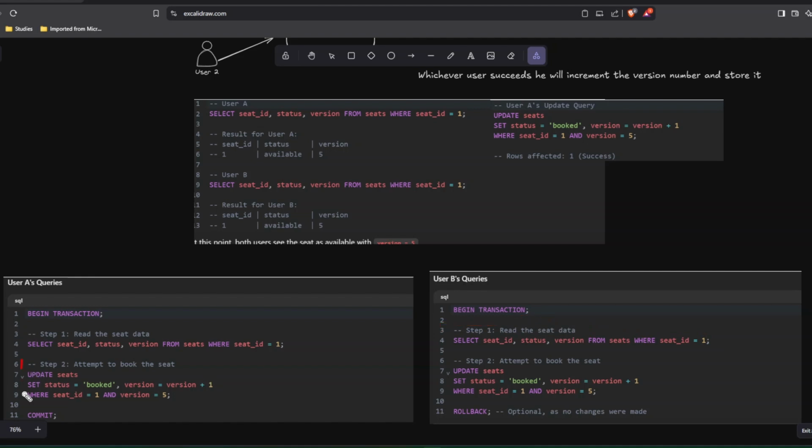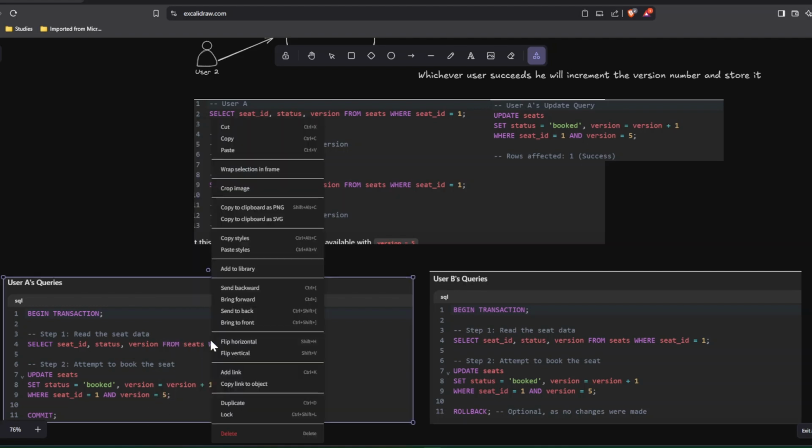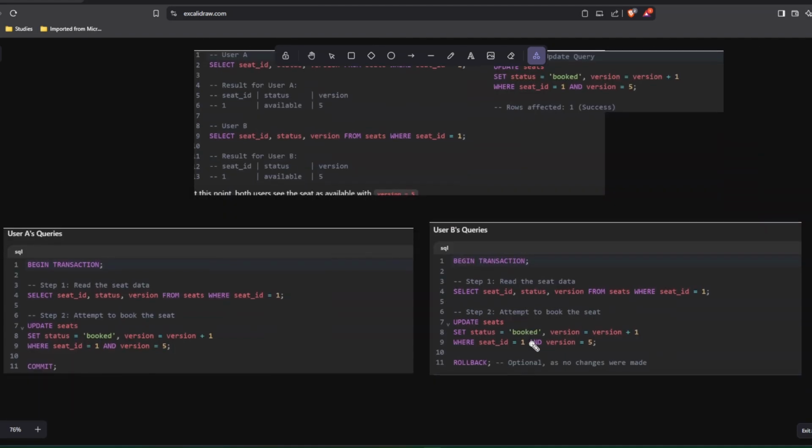Now, the moment they are updating the seat, they will increment the version number. So suppose the version number here was 5, what will it become? The version number will become 6 in this case. So suppose this is 5, it suddenly becomes 6. Now you see this user B queries. So now we understand this part, right? That our version number at this level is 5 plus 1, it is 6 now.